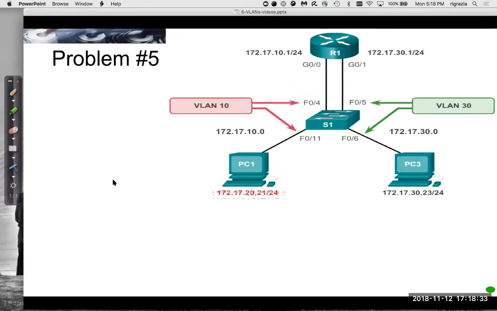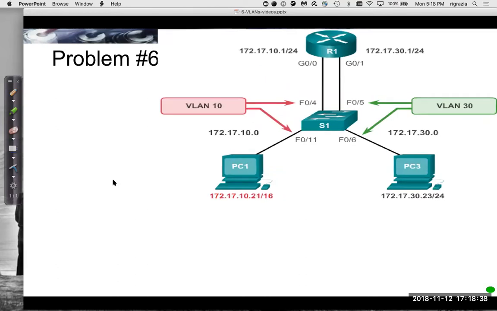Okay, so it looks like we changed that. There we go. That fixes that. All right, how are we looking here?